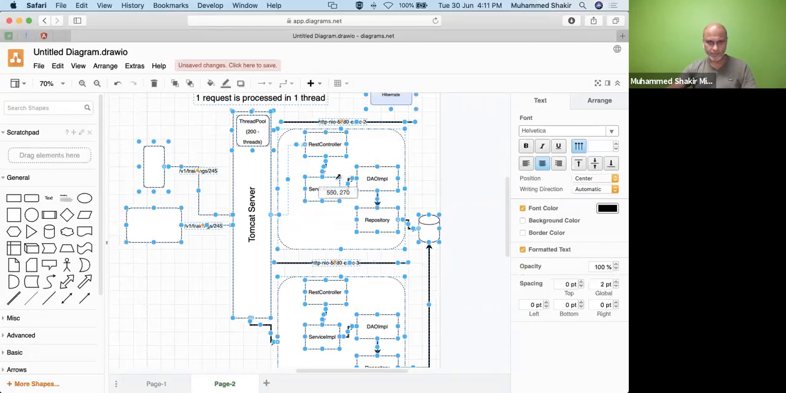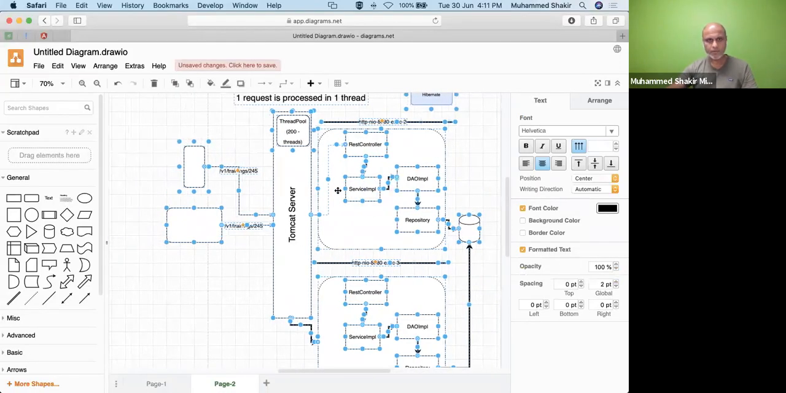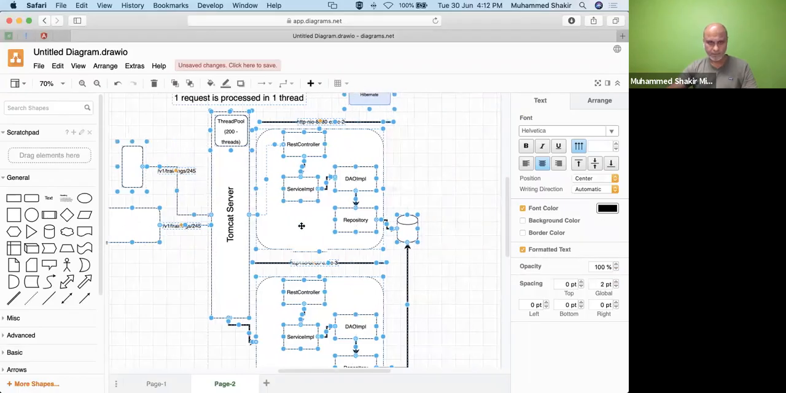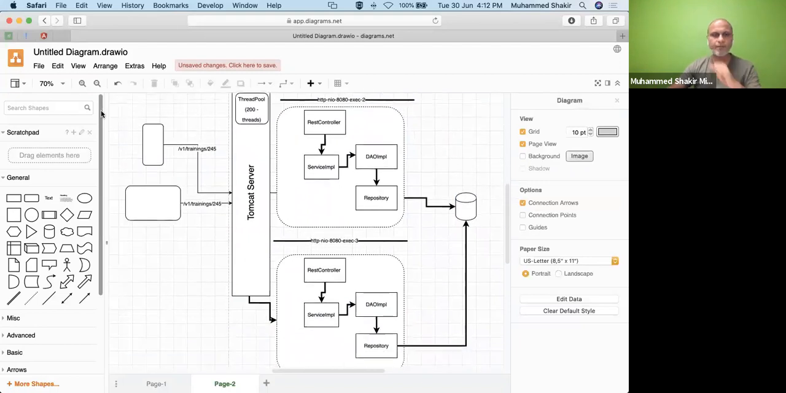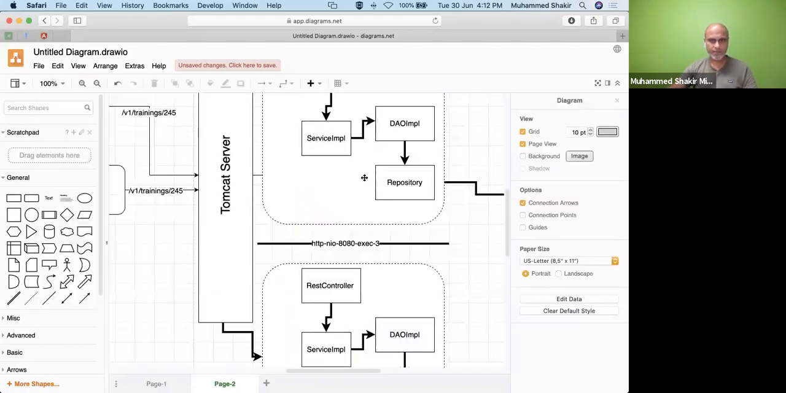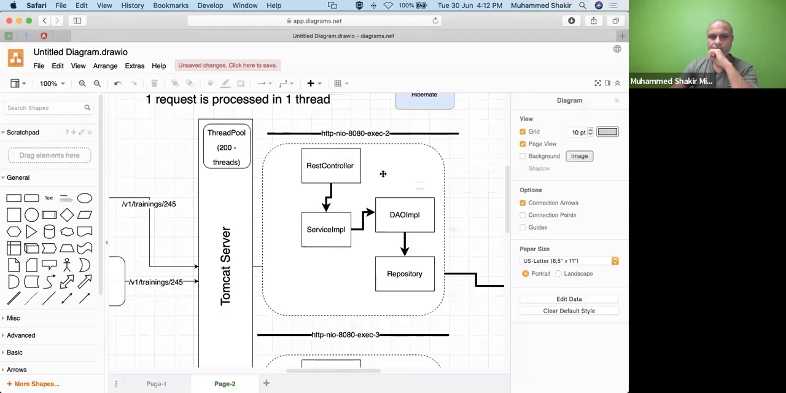Right. All right. So I can bring this database here like this. This is how it is. This is how it is. And then let me come up to 100% here. Right. This is how it works.